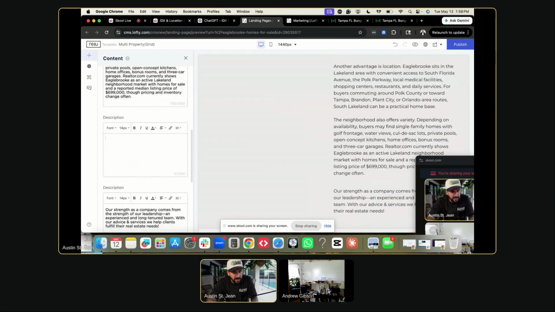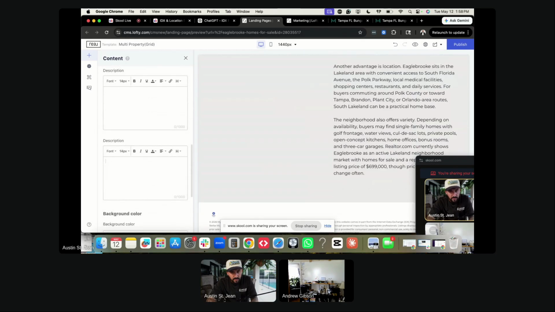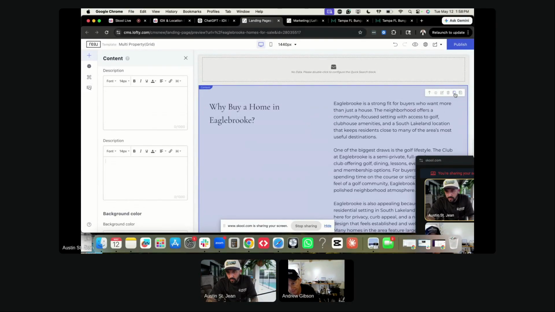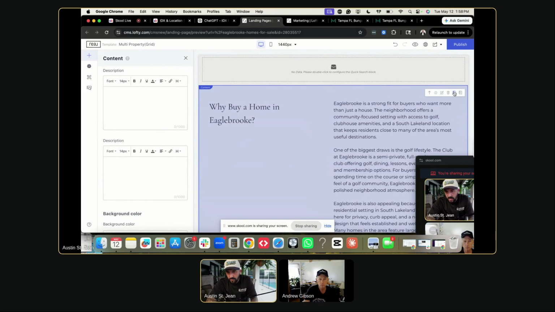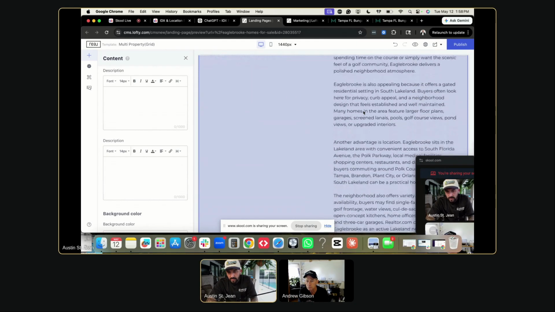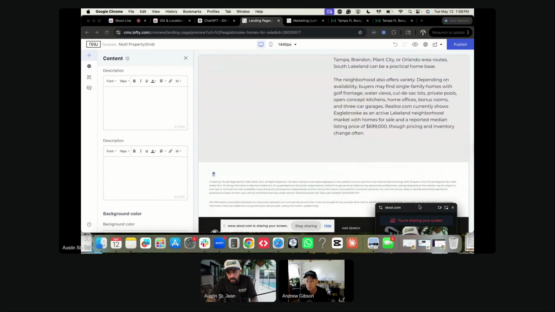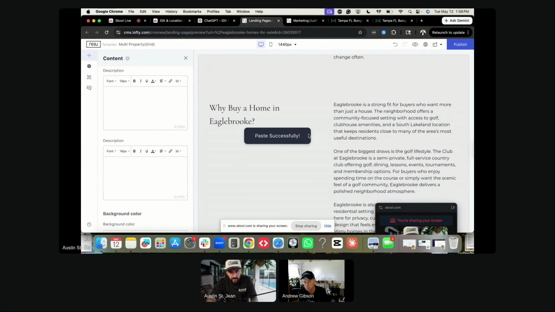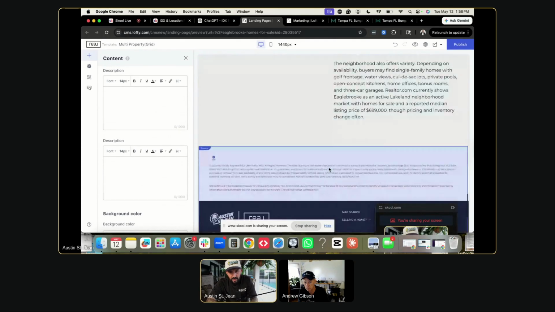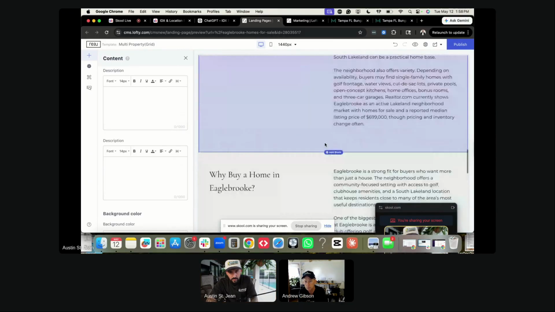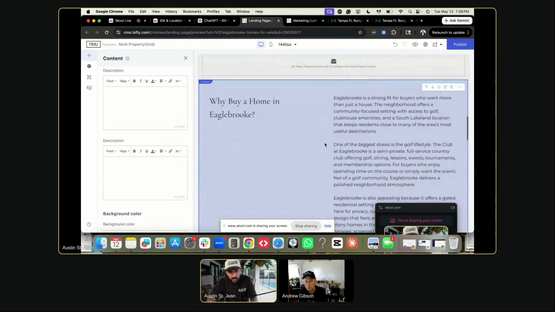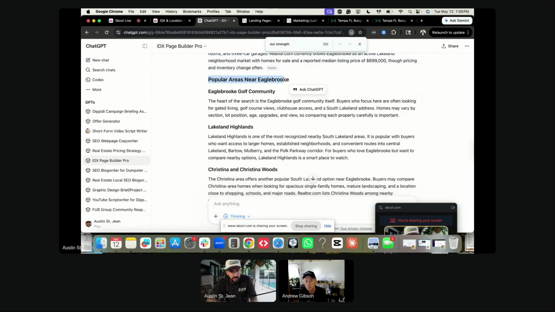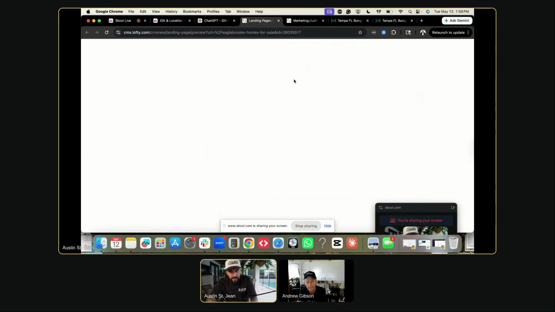So now we're going to take these out because we don't need those. There's all the copy right there for that section. Now, super easy, I can hit this copy button, come down here and paste it. It pasted successfully below. You'll see now there are two of them. Why buy a home in Eaglebrook? Well, I just did that to be quicker, right? So now we'll come in and edit the one below.